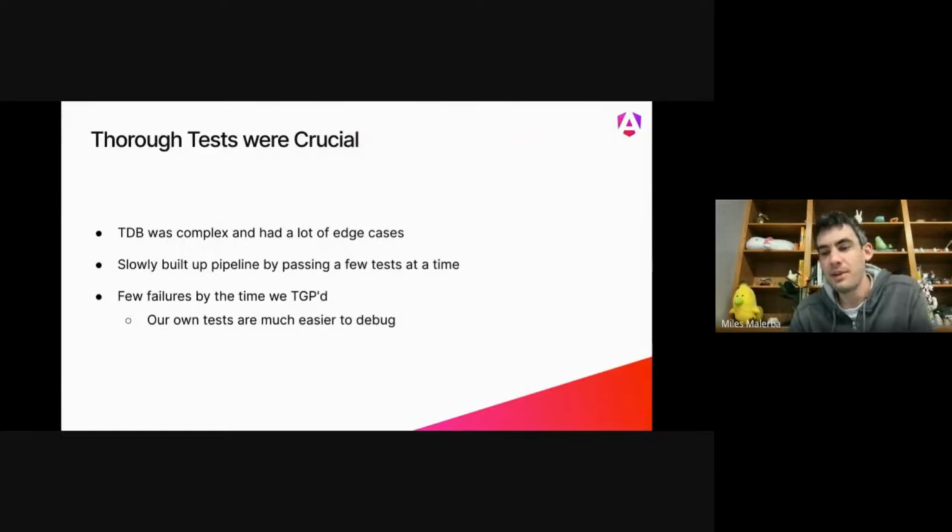So we had a couple of important learnings and takeaways from this. The first and most important thing, I think, is that if you want to do something like this, having thorough tests is really important. The logic in the template definition builder was doing a lot of things and was very hard to decipher sometimes. So you needed thorough tests to give you any confidence that you were maintaining the same behavior with the pipeline.